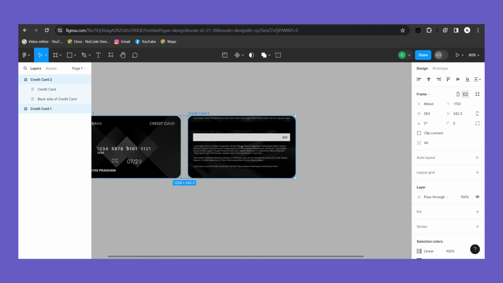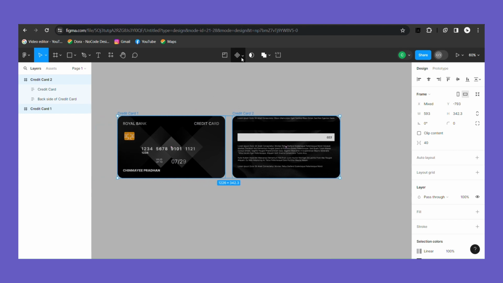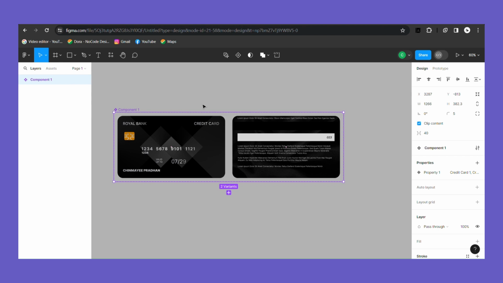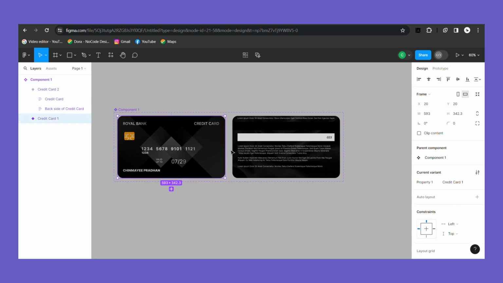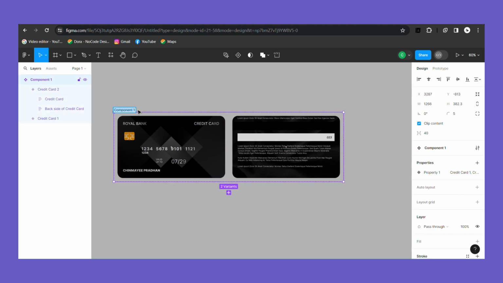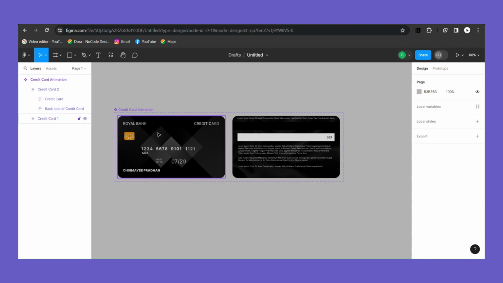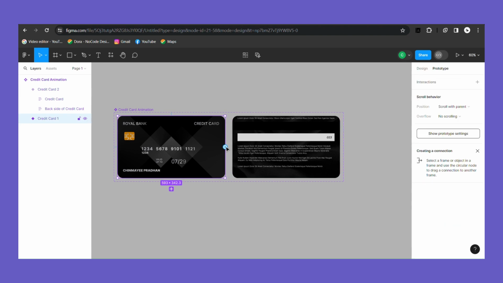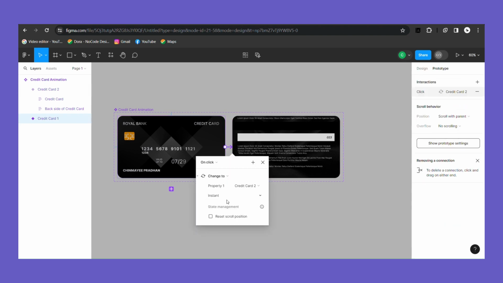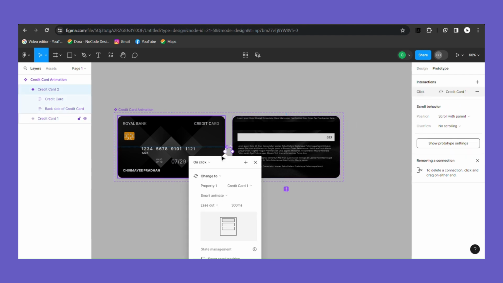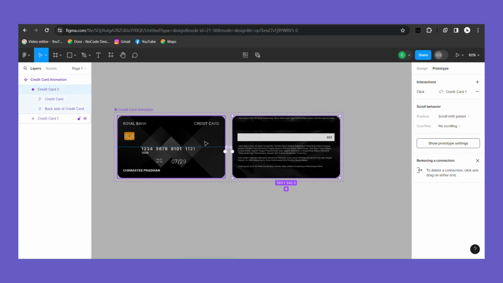Select both frames and create a component set of it. Rename the frame and start prototyping it. Join card 1 to card 2. It must be on click, and change dissolve to smart animate. And similarly, join card 2 to card 1, and make the same changes to it.